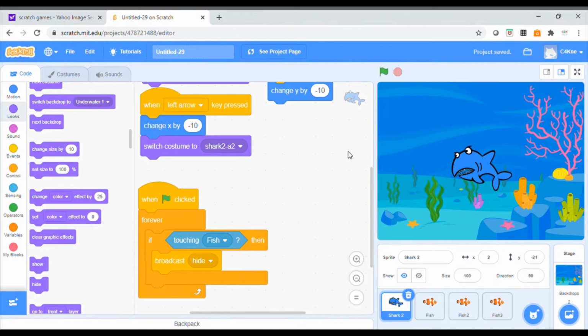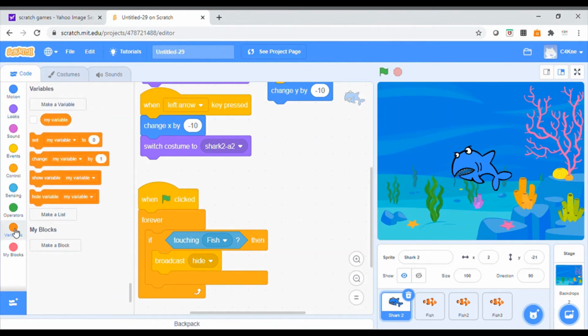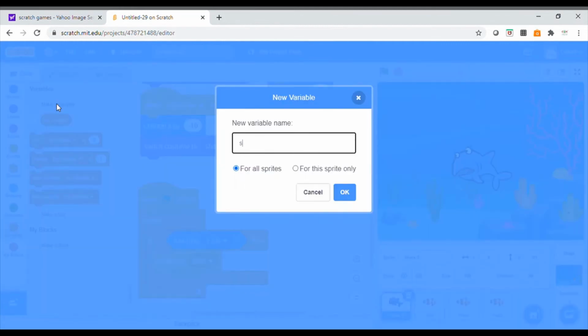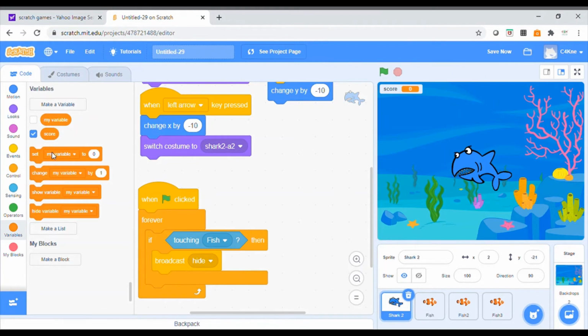Okay, so I'm going to go over to my variables, and you can just see that it's right at the bottom here. It asks me to make a variable because it's asking me, what do I want to control? Well, I want to control the score. I want to get a better score every time I get a fish. So I'm going to make a variable, and I'm going to call it score. And when you click OK, it appears in your list here.